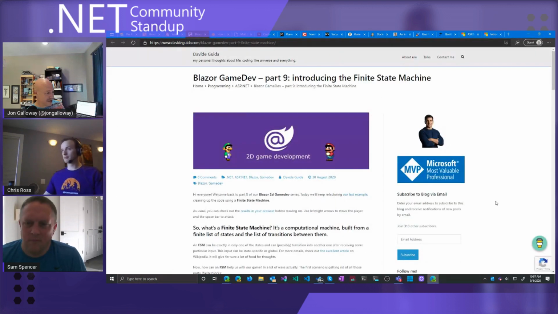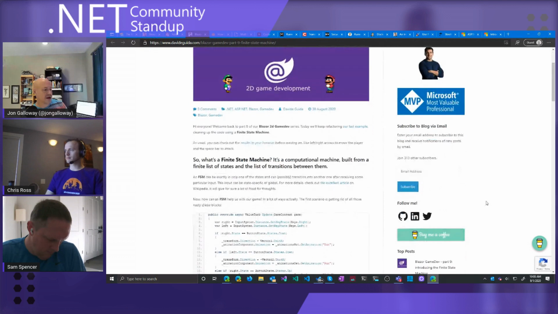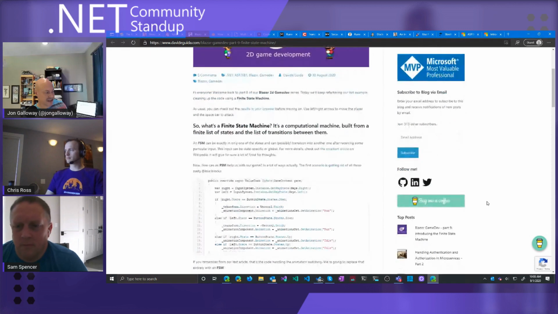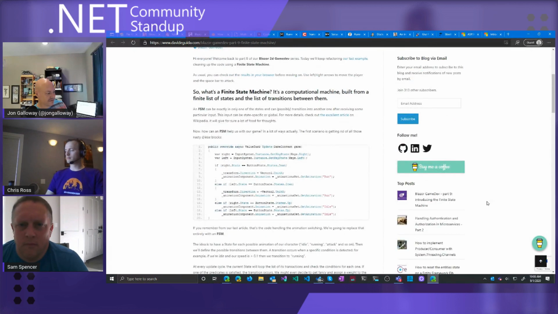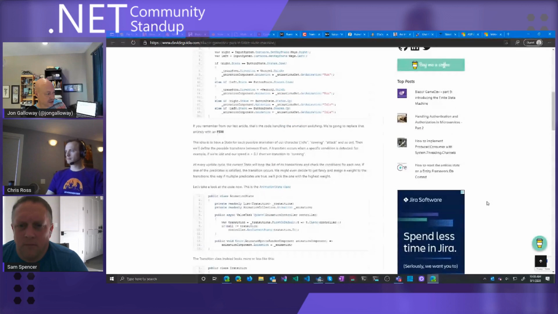Speaking of games with Blazor, here's David, and he's talking about game dev. This is part 9 of his series, and here he's looking at a finite state machine. So, part of just running game logic, you often end up with some sort of state machine, and so he's looking at a finite state machine and how that's modeled.